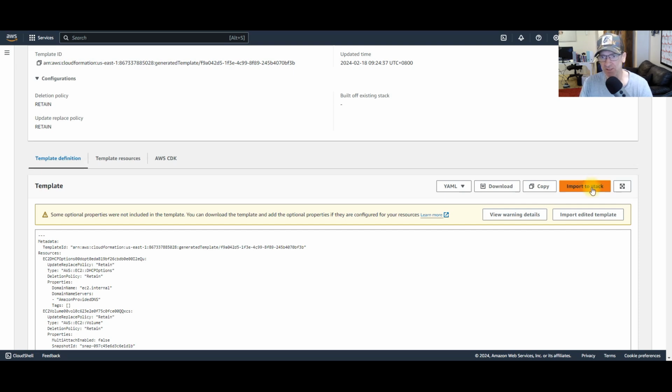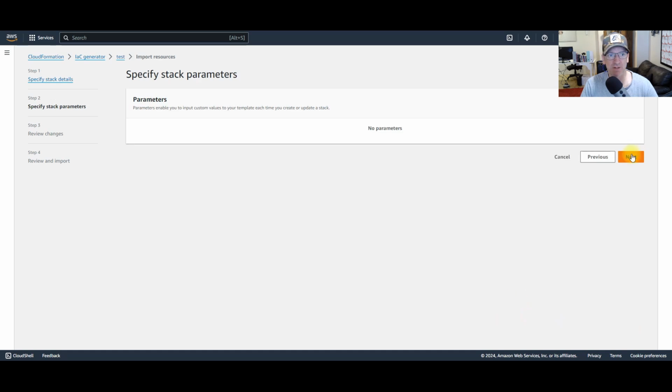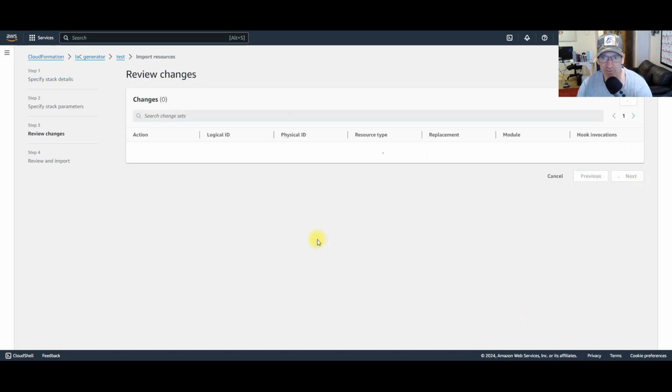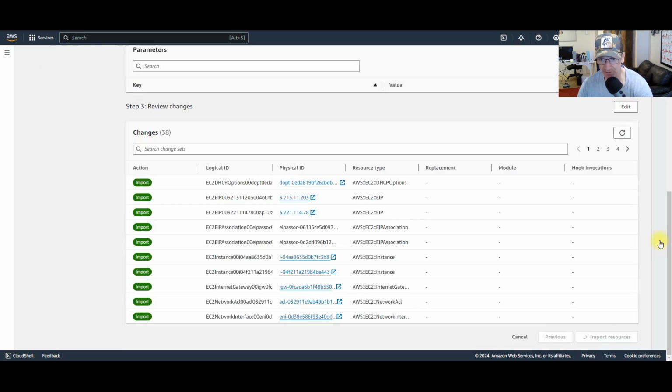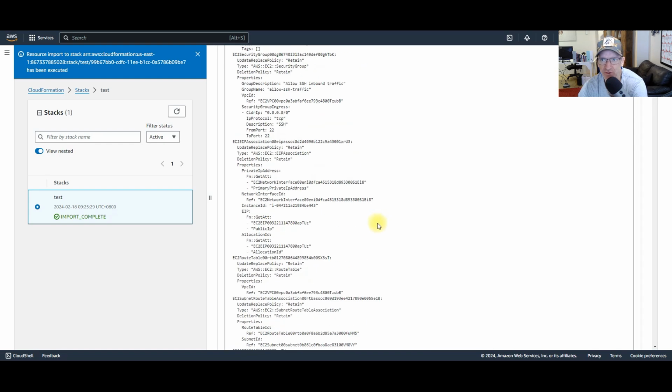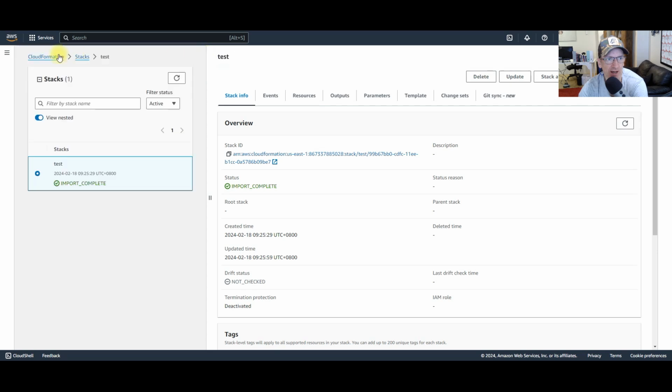So I'll click on import to stack, and we get to call this stack a name. I'm just going to call it test again, and we are going to just generate the template. No parameters here. Click on next, and we can review any changes. We're getting a high-level overview here, folks, of everything again, and just going to click on import resources. At this stage, the resources are now managed by CloudFormation, okay, as a stack.